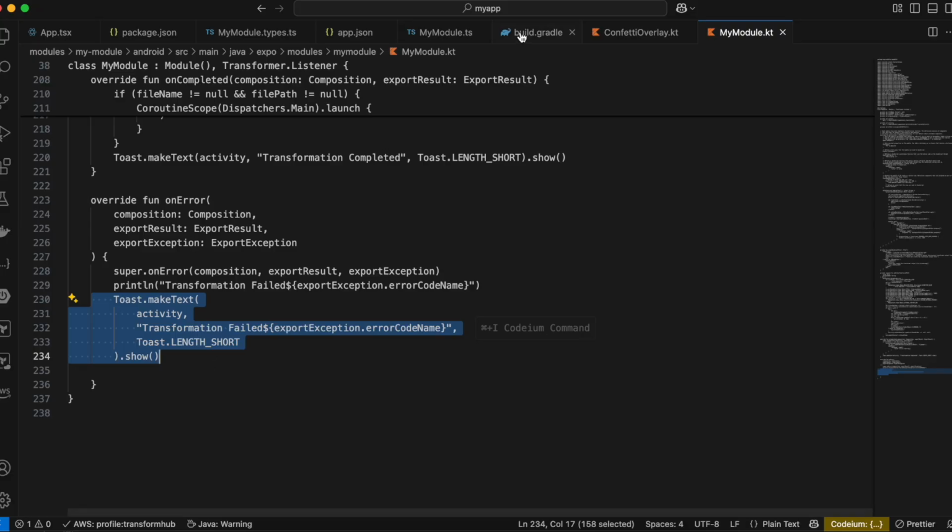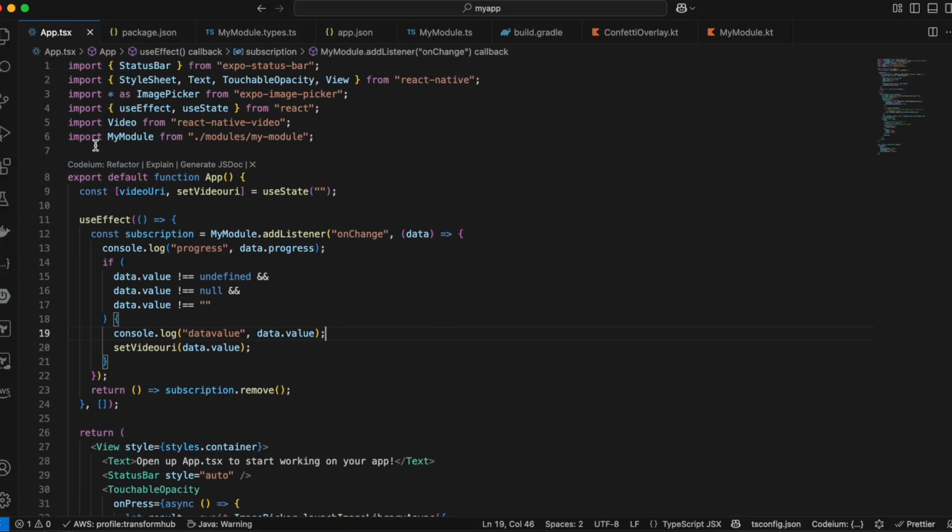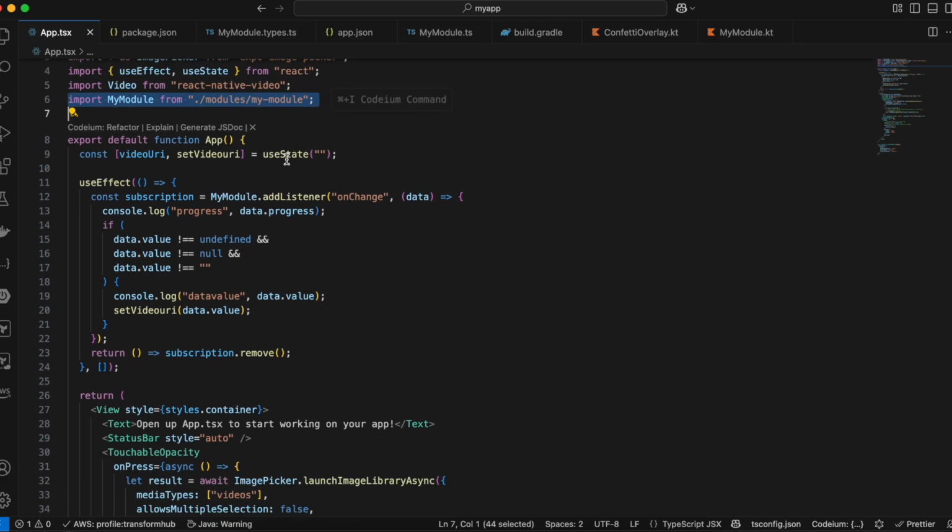Then if you come over here inside app.tsx, I have just imported image picker, I have imported use state as well as use effect from React. Then here I have imported React Native video as well, and here I have imported my module as well. Then here we have this set video URI use state.